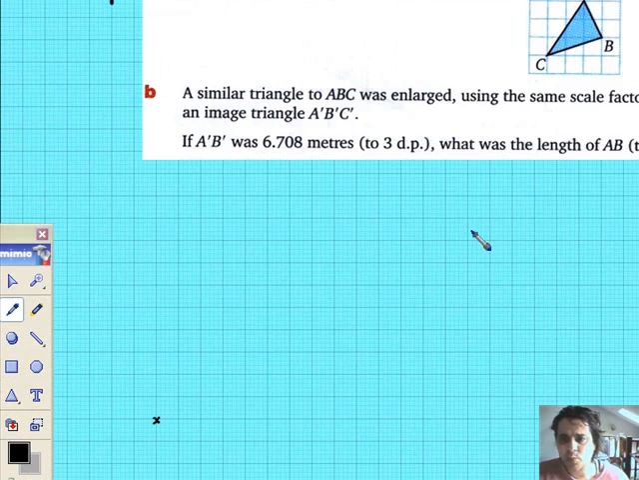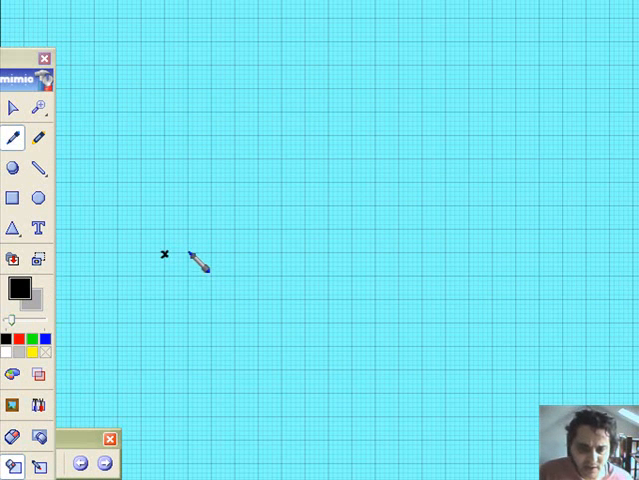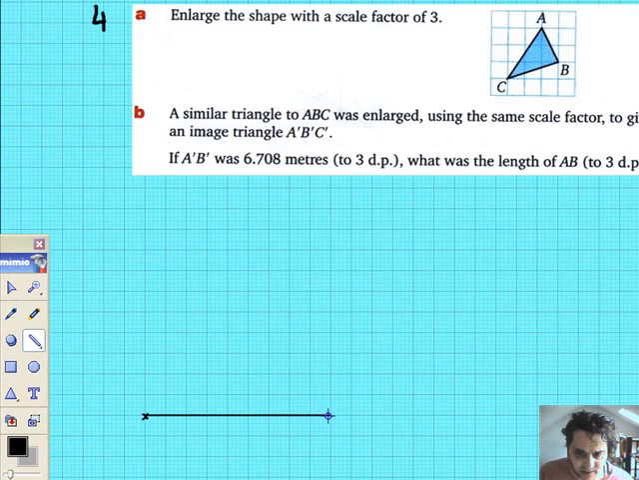Right, 3 across, 1 up. Times it by 3. 9 across. I'm going straight into my grid now. I'm angry. 9 across. 1, 2, 3, 4, 5, 6, 7, 8, 9. And 3 up. 1, 2, 3. I love the way it drags it.